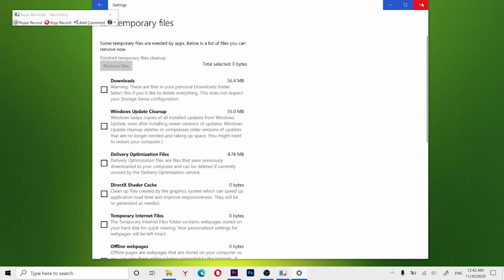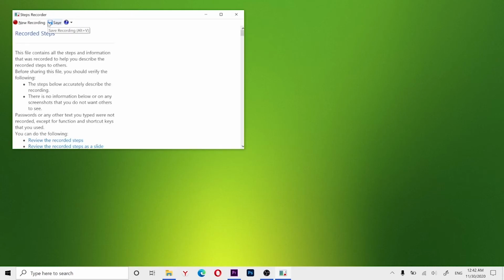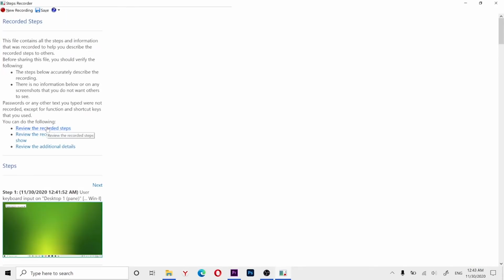Once finished, the file can be saved or shared with someone. You can also edit it in your favorite editor. There's even an option here where you can review the recorded steps as a slideshow, and it automatically skips through the different steps in a slideshow format. So rather than copying and pasting images of your screen, just use the Steps Recorder feature.